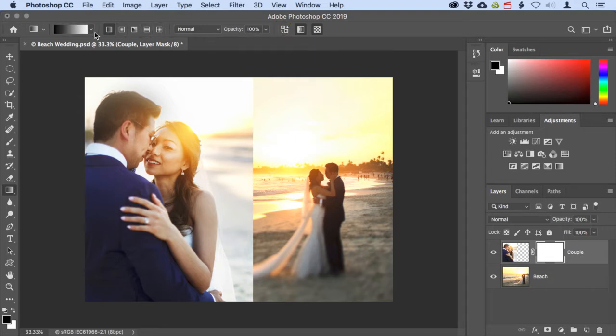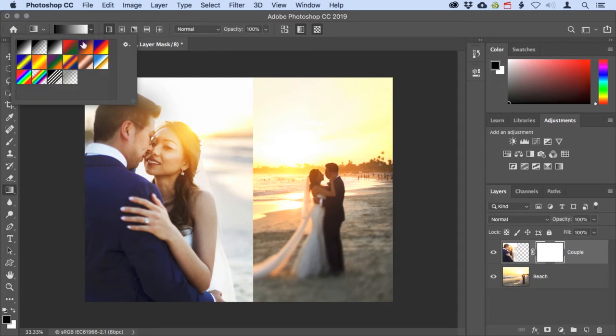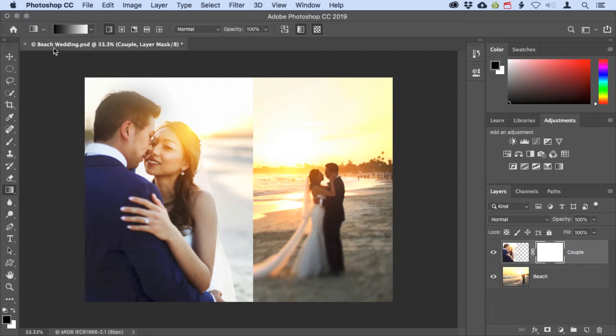Next, I'll come over to the gradient picker and click on it to open it up. The first two gradient swatches are always based on the foreground to background color or foreground to transparency, so their appearance may change depending on what those colors are set to. The third gradient swatch is always black to white, and that's what I'm going to click on here. In a layer mask, black hides what's on the layer and white shows the layer, so this will create a smooth transition from parts of the layer being hidden to being totally visible. I'll press the Enter key on the keyboard to close the gradient picker.